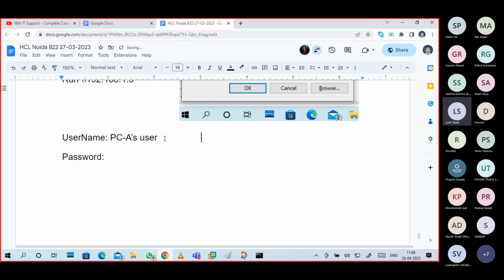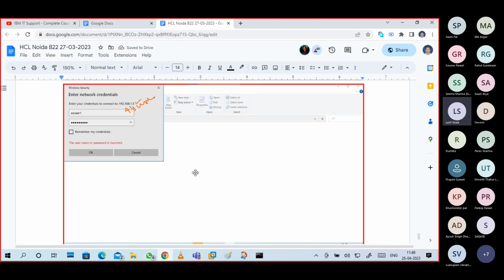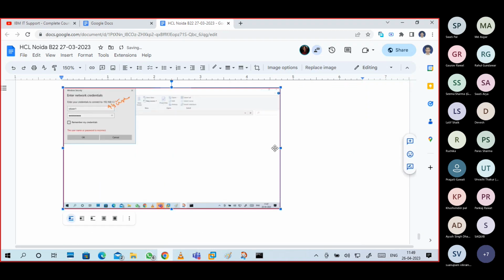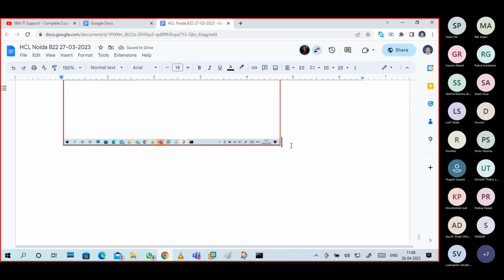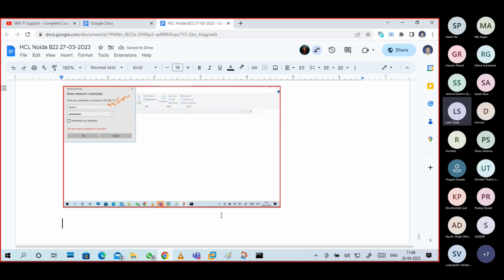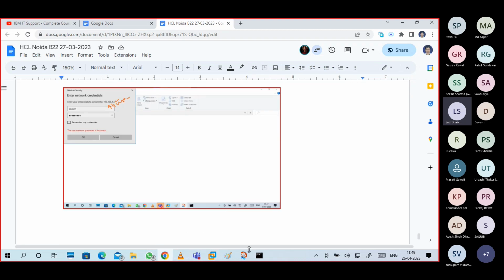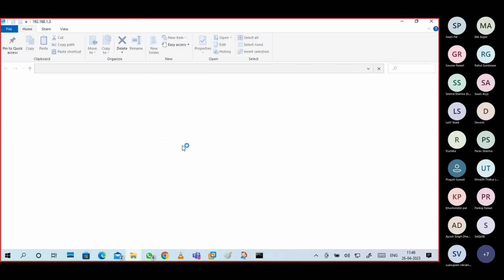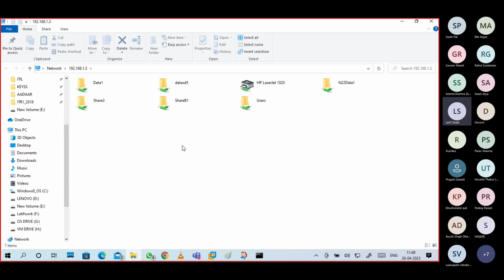In this case, it is SD user1, and in the box you have to give the password, admin at 123. The same thing I have given. Next, I have to click OK, right? So then you have to click OK and wait. Click OK. Sometimes it won't show, okay guys.